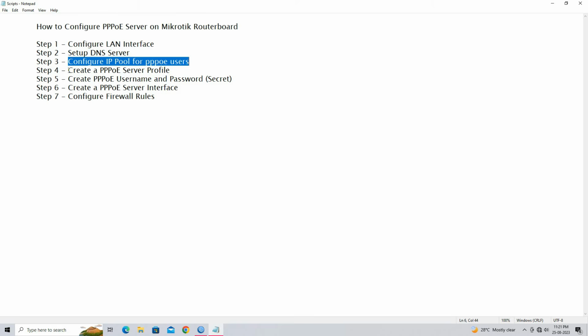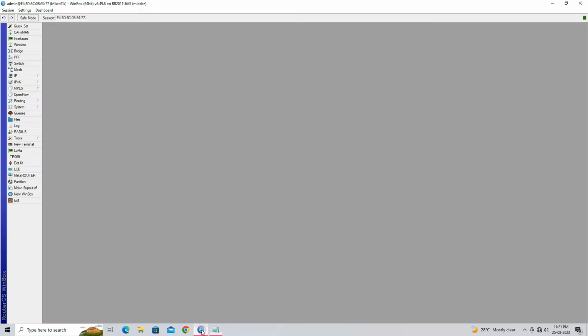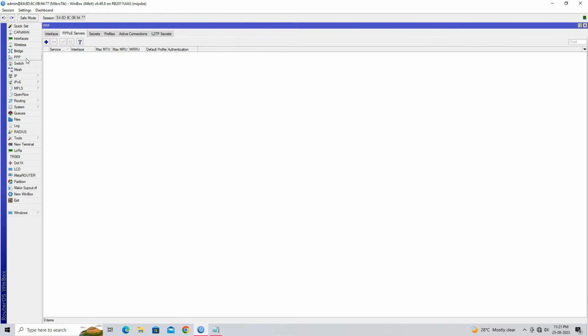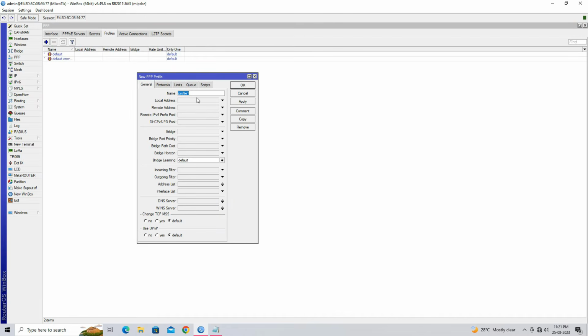Step 4. Create a PPPoE server profile. Go to the PPP menu and select Profiles. In the PPP Profiles window, click the plus button to add a new profile. Enter a name for the profile. Specify the local IP address and remote address. Enter DNS address if you want.